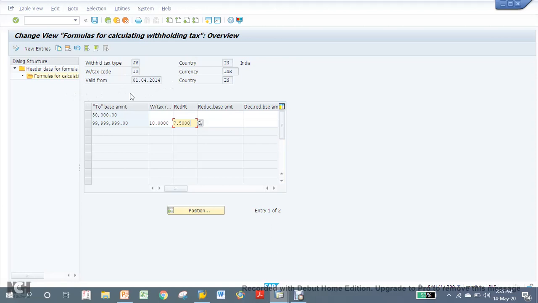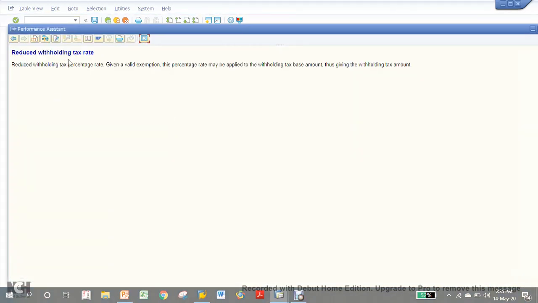So these two configurations are very important. First is define the reason for exemption, and then create these formulas for calculating withholding tax. And in that formula, you mention the reduced withholding tax rate under the field reduced rate. See, this is the purpose: reduced withholding tax with percentage rate, and it says given a valid exemption, this percentage rate may be applied to the withholding tax base amount.